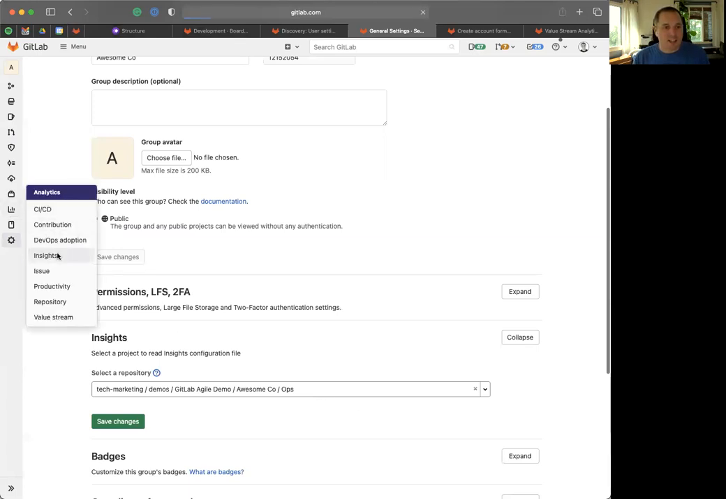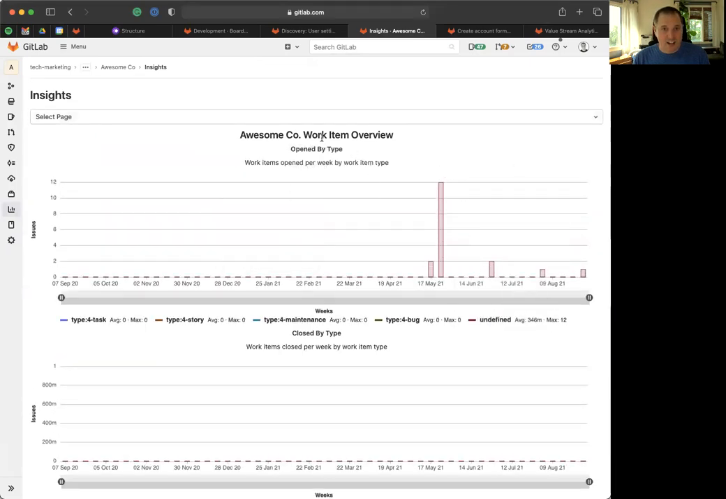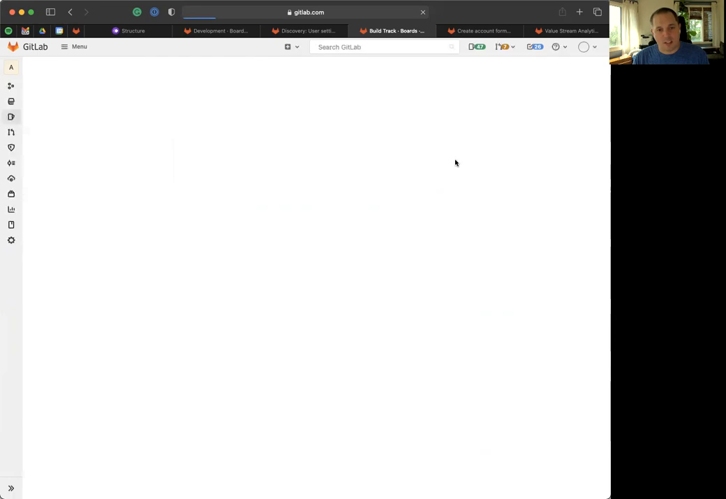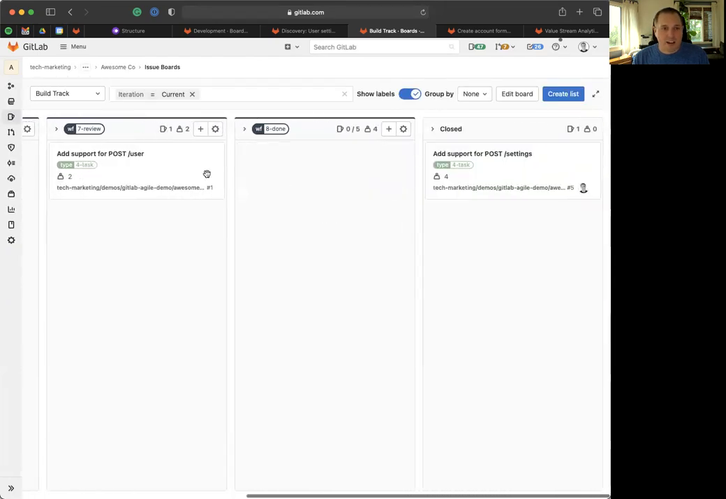So if I go look at my insights report now, I see that dashboard, and I can see Awesome Code work item by type. I can see work items closed by week by type, and I haven't closed anything yet. But if I go back into my board and let's say we were working on something and we make progress on it, which is great, I can go ahead and drag it for close. So we got these two endpoints done.